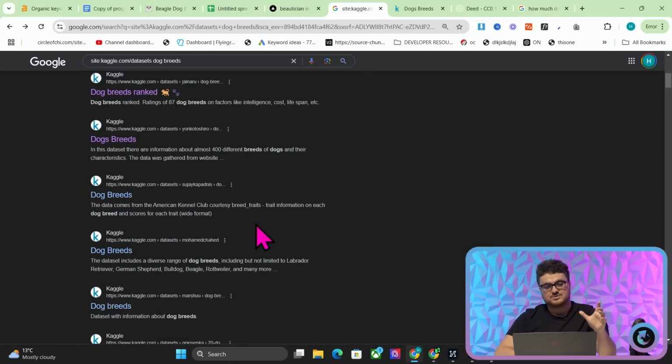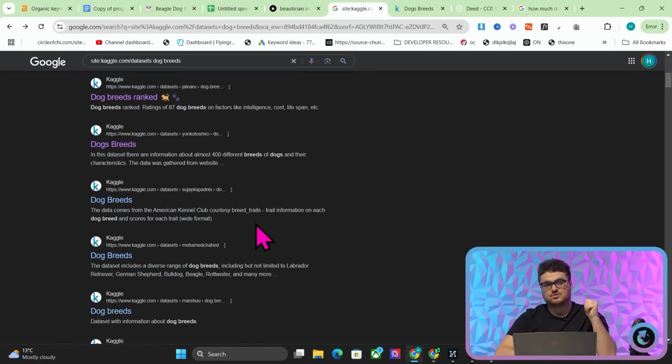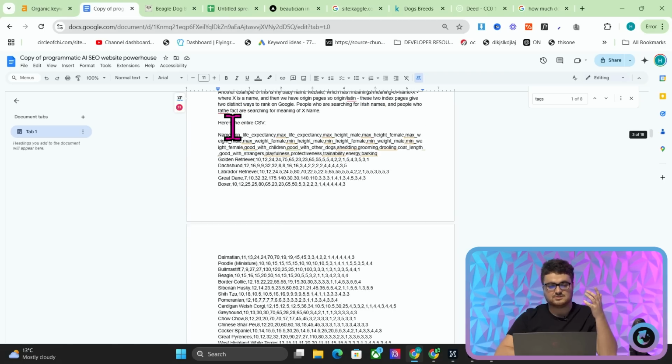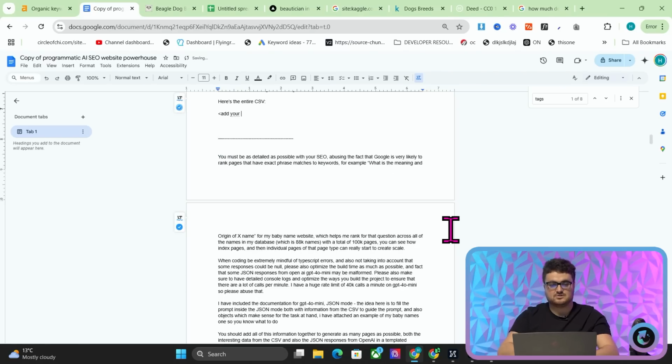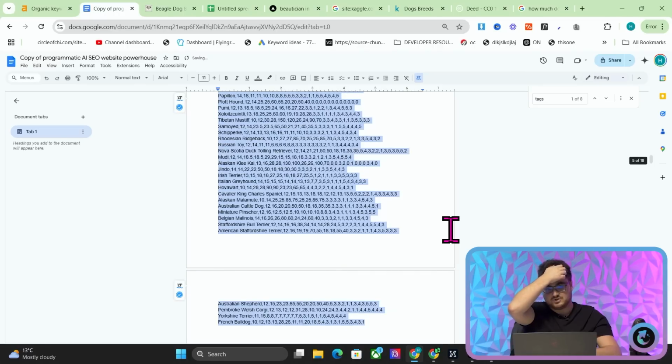Okay, you want to find one that says CC0 or free license or whatever. Just make sure that you've got permission to use the content. Then literally all you do is replace my CSV with your CSV, right? I'll just say add your CSV data here. Actually, I won't do that because I want to show you guys how this works.